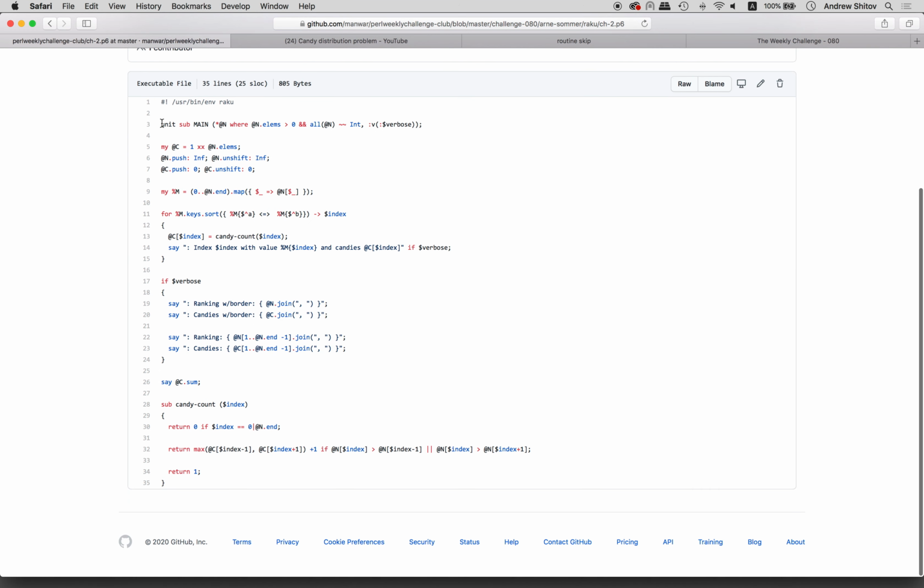Okay, so here we have the main function. The whole file is the main function, which takes some numbers, which are all integers, and there should be at least one of them. We fill the Candies array with ones, then we append and prepend it with infinity, and Candies with zeros, right? So those fake people do not get any Candies at the moment, right?